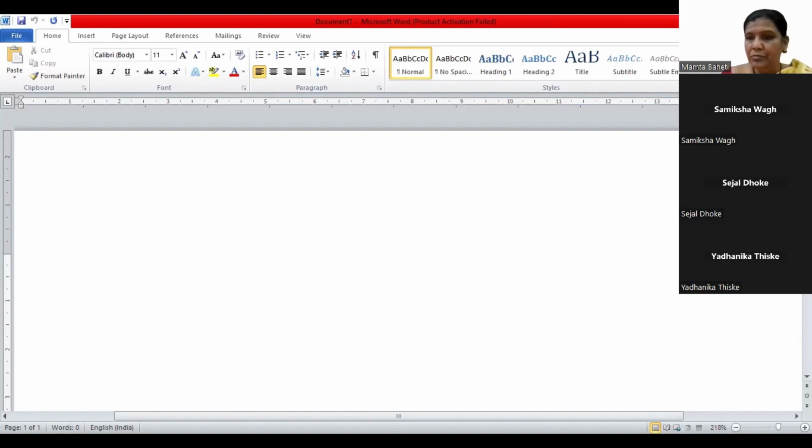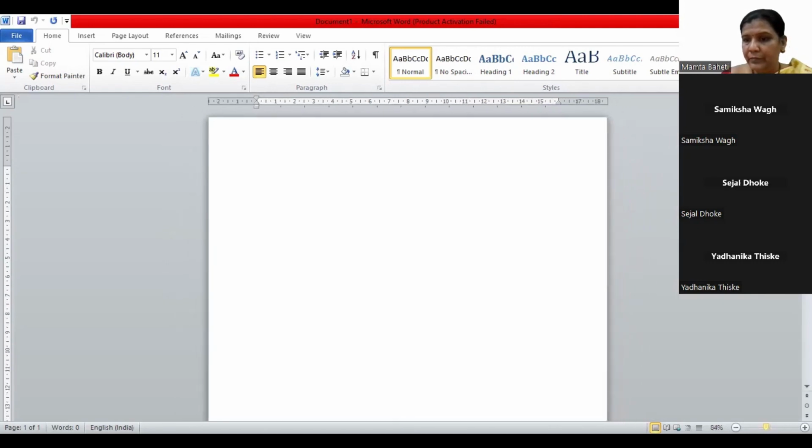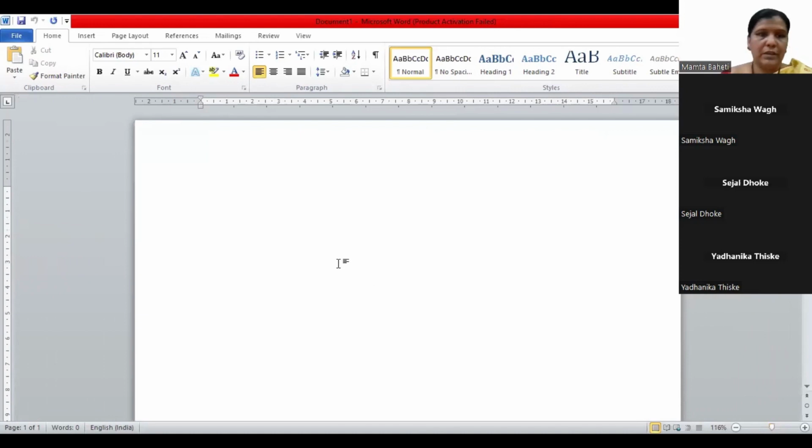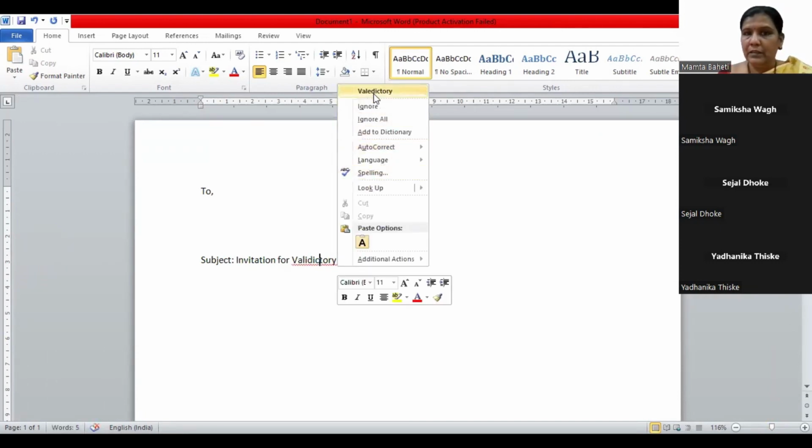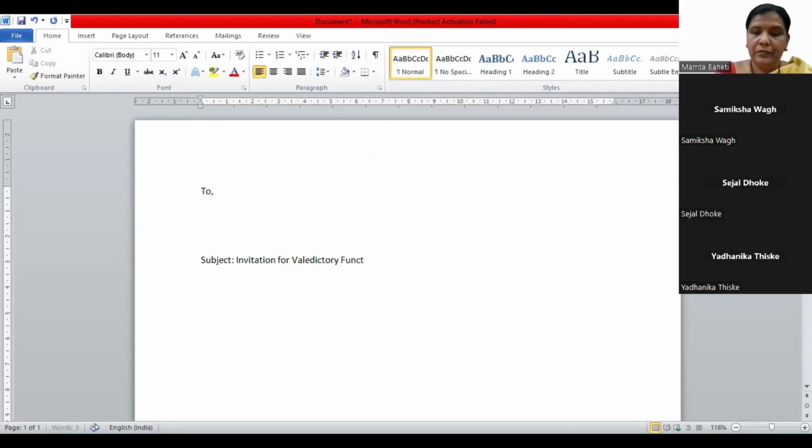I'll just demonstrate it to you. I'll reduce the zoom level and make it 100. The invitation is like this. I'm leaving certain space. Then the subject: invitation for valedictory function on, suppose, 25th April. I'm randomly giving these details. To correct a spelling, right click, the option is there. Then, dear participant.